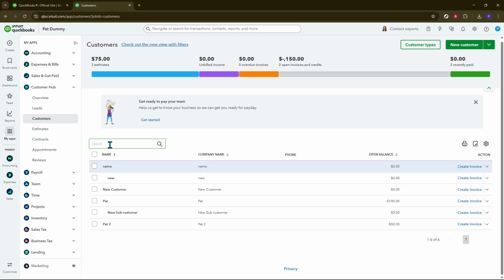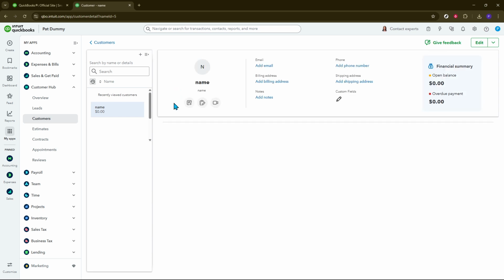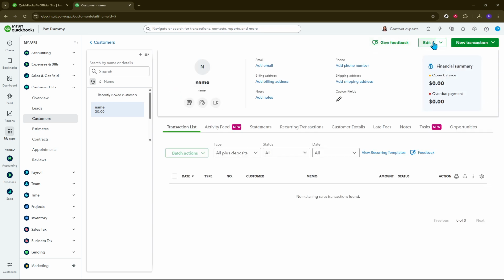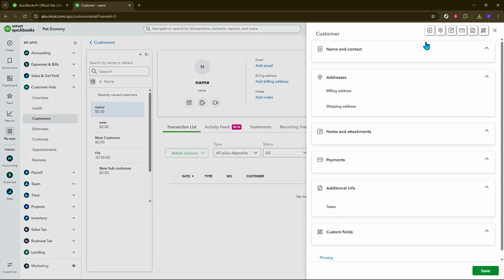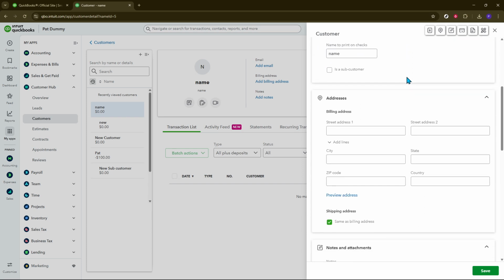For updating customer information, simply click on a customer's name to open their profile. You can edit details like contact information, billing address, payment terms, and even record notes. Once changes have been made, don't forget to click Save to ensure your updates are stored.